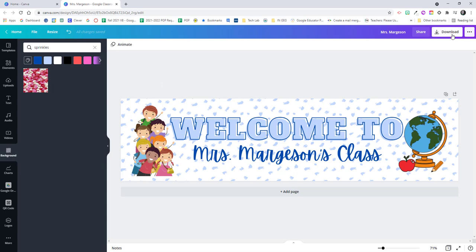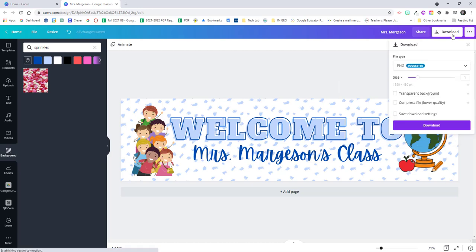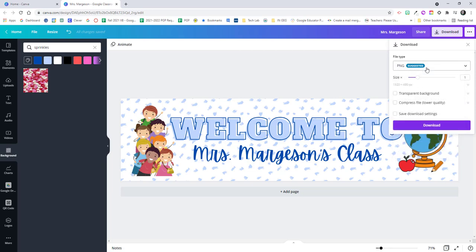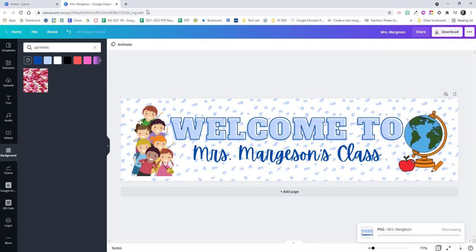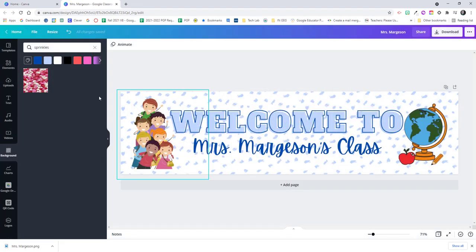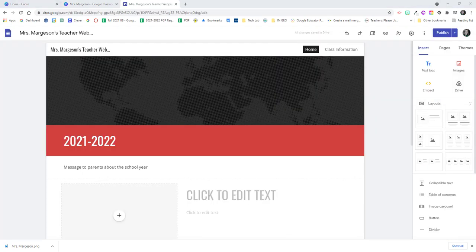I'm going to come up to the top and choose Download. And then there's several file types here. So PNG is going to be the highest quality picture, and we're going to just stay on that for right now. And then I'm just going to click Download. It will download here at the bottom, and I'm going to open up my Google site to import that.